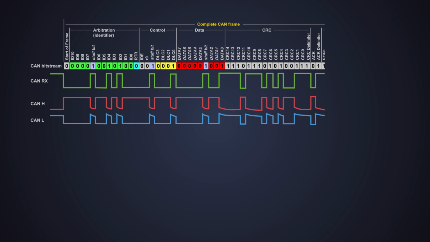After that, the end of frame includes 7 bits indicating the end of the message frame. These 7 bits are usually recessive. This is the last possibility to indicate errors which lead to repeat transfer.